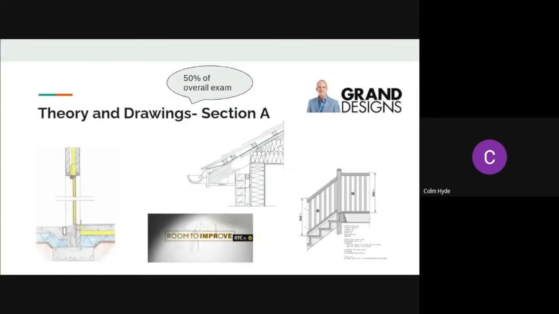Here are some examples of the theory and drawing section of section A. And again, this is 50% of your overall exam. So again, here are some examples of drawings you will be required to do using the drawing equipment, and you will also learn about the topics mentioned at the beginning of this presentation.